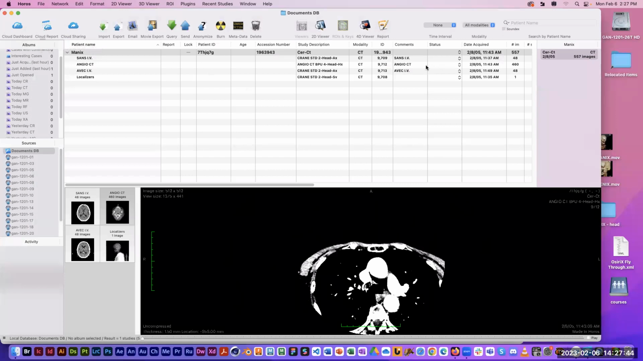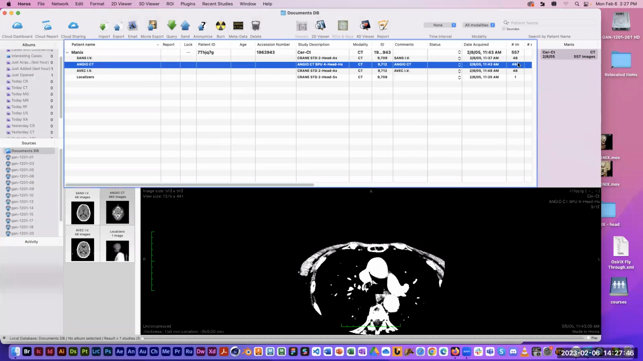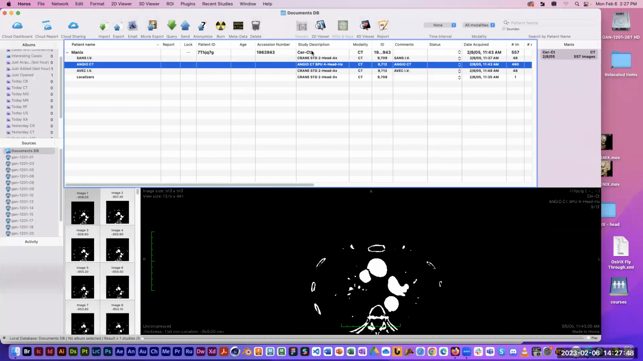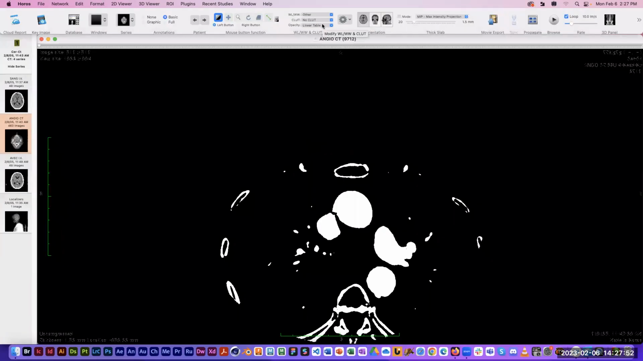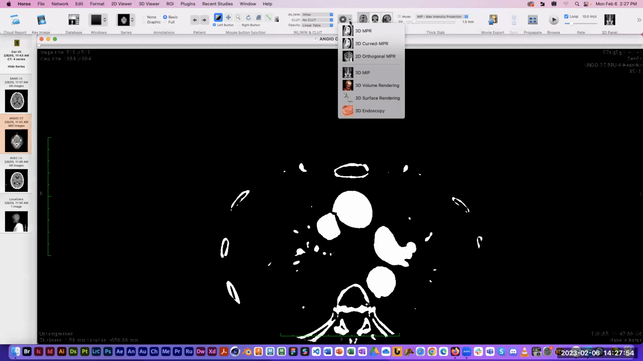I'm going to go back and choose the same Mannix data set. Make sure to choose the one with the most images. Go to my 2D viewer. Now I'm going to do a 3D volume rendering.